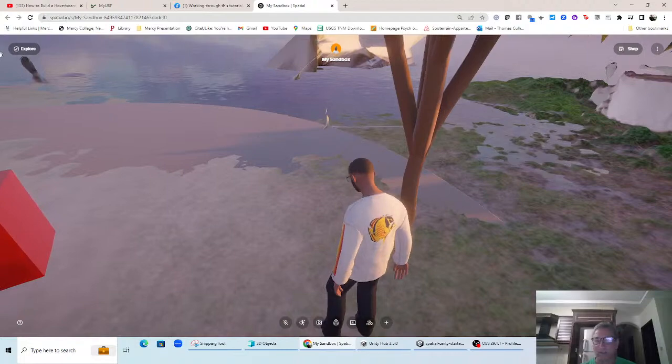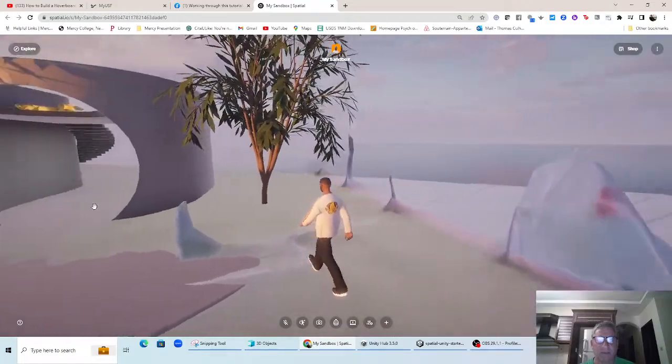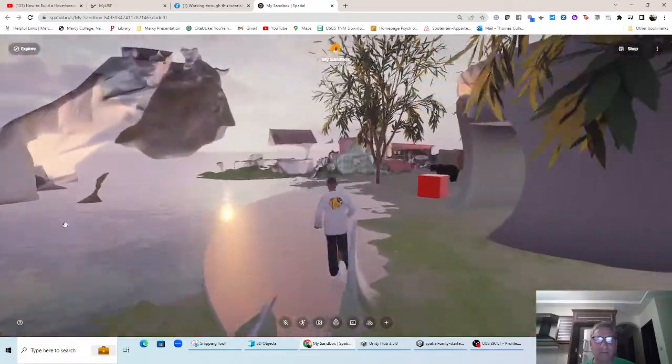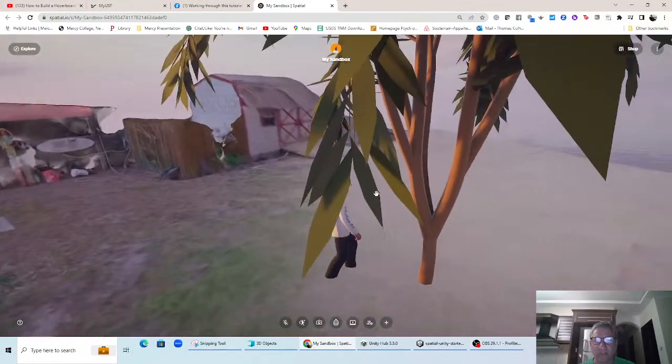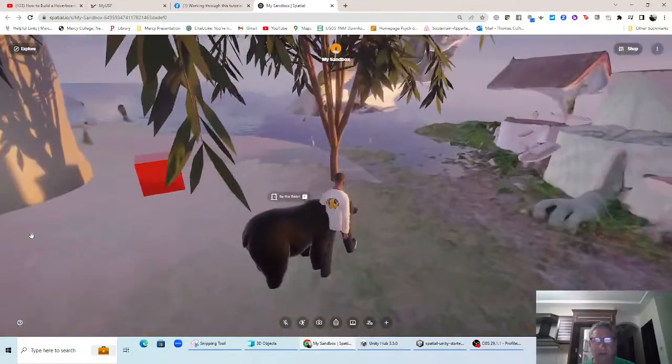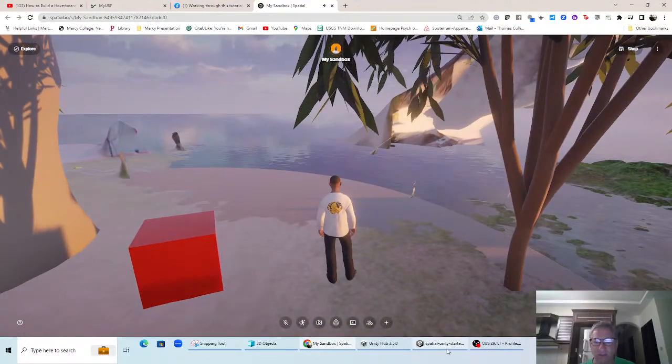Now the machine's really slowing up. But I think it's pretty cool, it shows the possibilities for sure. Okay. Yeah, there's what I'm working with.